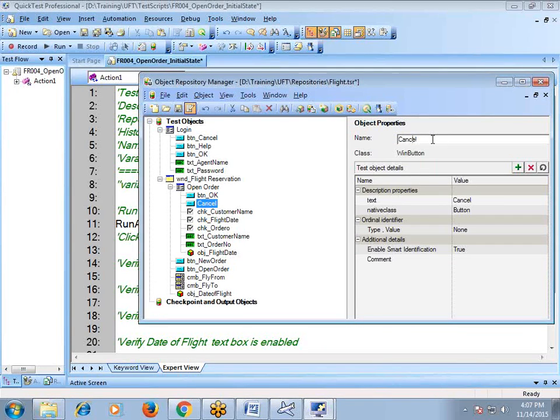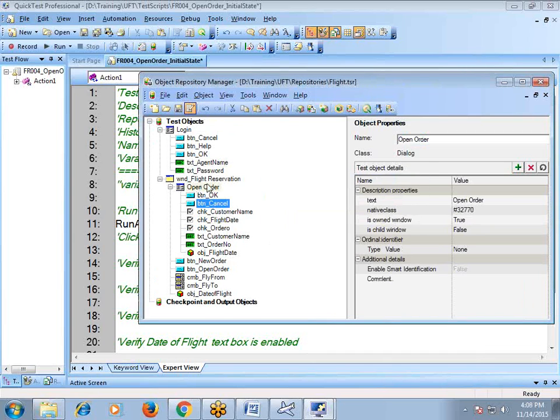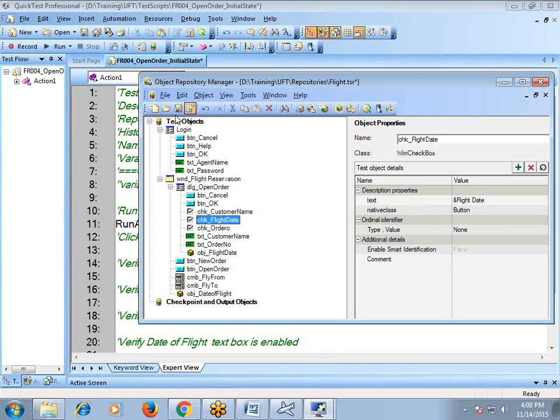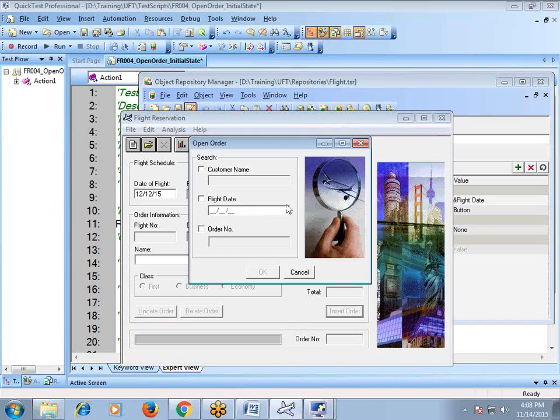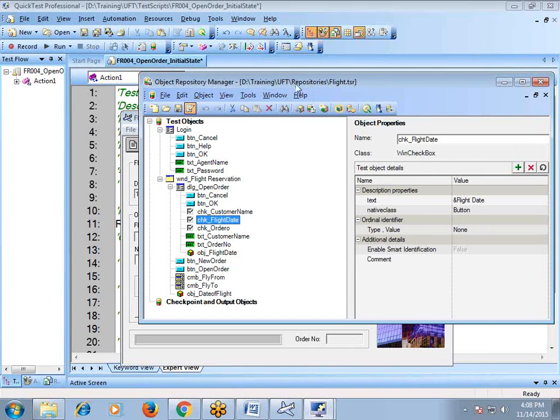So we have added all the objects inside that open order dialog box. Save it. Let me change this dialog box name as well. DLG. It is the open order dialog box. Okay, and save it. All of you clear? I want to verify all these objects state. So I have added all the controls from this open order dialog box into the shared repository file.